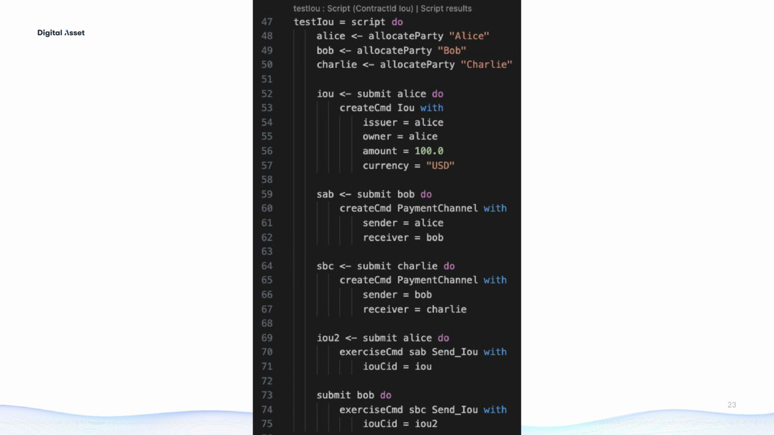Let's take a look at the test script. Parties Alice, Bob, and Charlie are allocated. Alice creates a new IOU contract, setting herself as both issuer and owner. Bob creates a payment channel contract to allow Alice to send him IOUs. Charlie also creates a payment channel contract to allow Bob to send him IOUs. Finally, Alice sends her IOU to Bob, and Bob sends it to Charlie. Now let's analyze the last submit expression where Bob sends the IOU to Charlie in terms of the authorization rule.